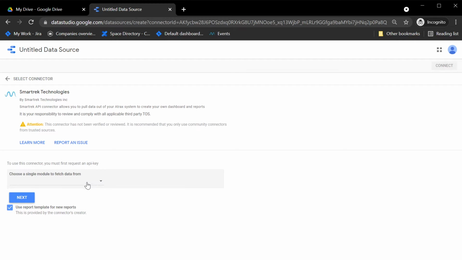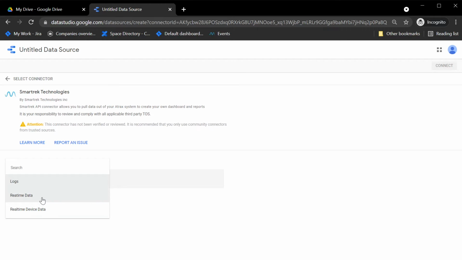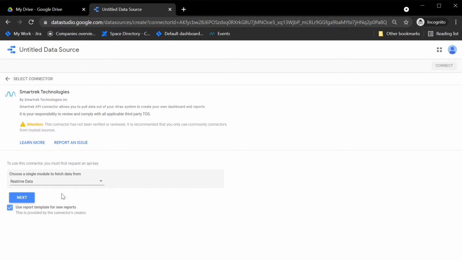So now I have a new option here. Choose a single module to fetch data from. There are 3 options in there. We can fetch the logs from a sensor, which are historical data. We can also fetch the current data from our sensors. This corresponds to the data that is shown on the device list page in the Smartrek app. And finally, we can also fetch a particular value from one of our sensors. I'll explain the difference later. But for now, let's add the current data from our sensors. Select the second option and click on Next.